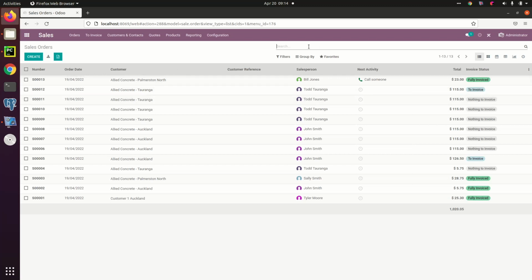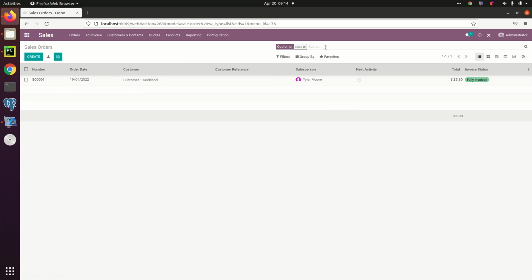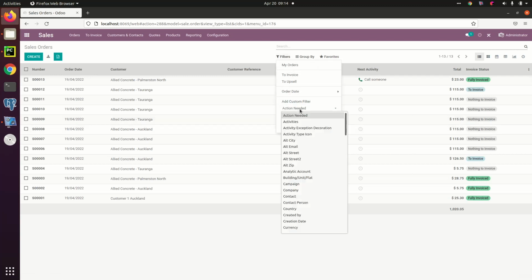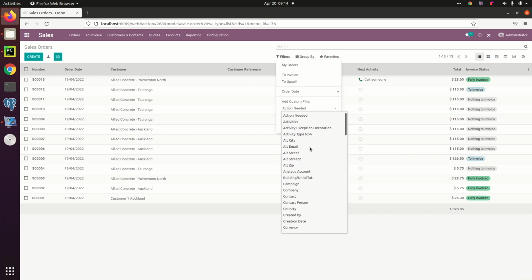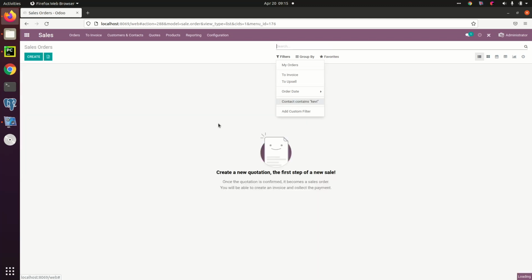I have search bars across all of these, so if I want to look for customer 1 orders, I can search a customer and filter immediately. I can add another filter if I want, but I've also got some standard filters here. I can look at any field that's on the table or data model that this view is looking at, and say I want the contact contains Kevin, for example, and that's all fine.